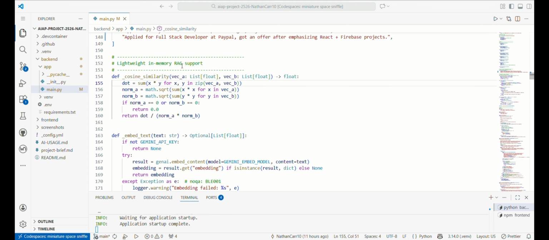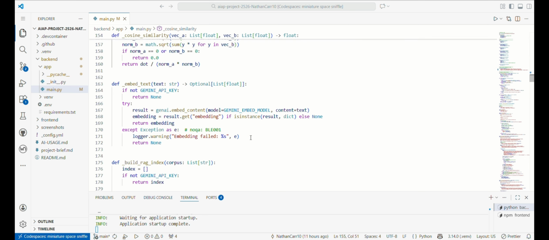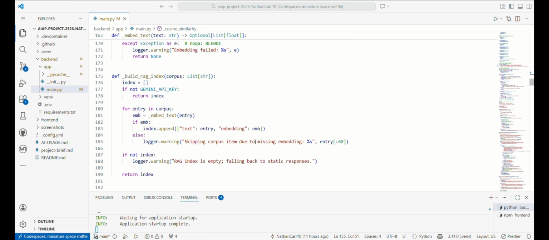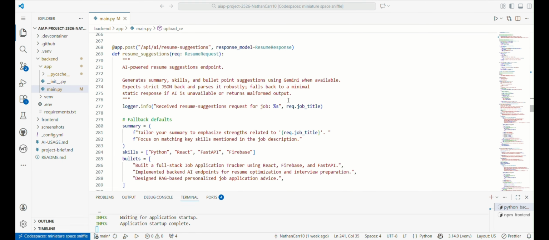Here's my RAG implementation. I have 3 key functions. Embed text, which uses Gemini's embedding model to convert text into vectors. Cosine similarity, which measures how similar 2 vectors are. And top K context, which retrieves the top 3 most similar past applications. Notice the error handling. If embeddings fail, it returns static defaults. I've got 4 main AI endpoints: resume suggestions, interview questions, cover letters, and RAG advice.